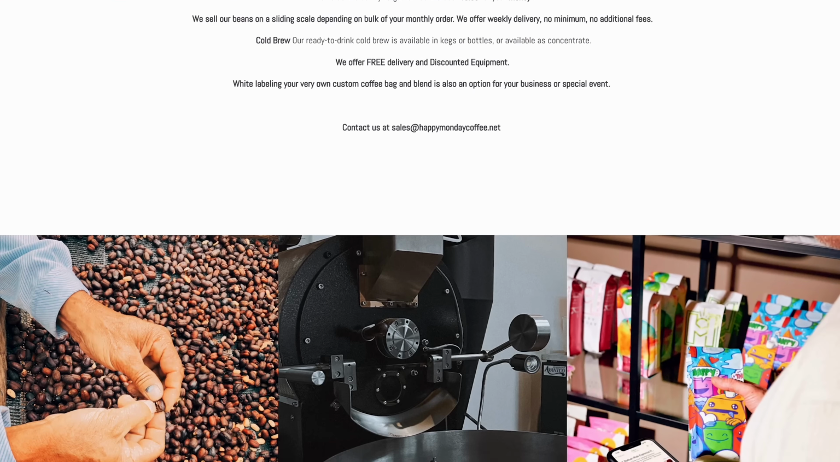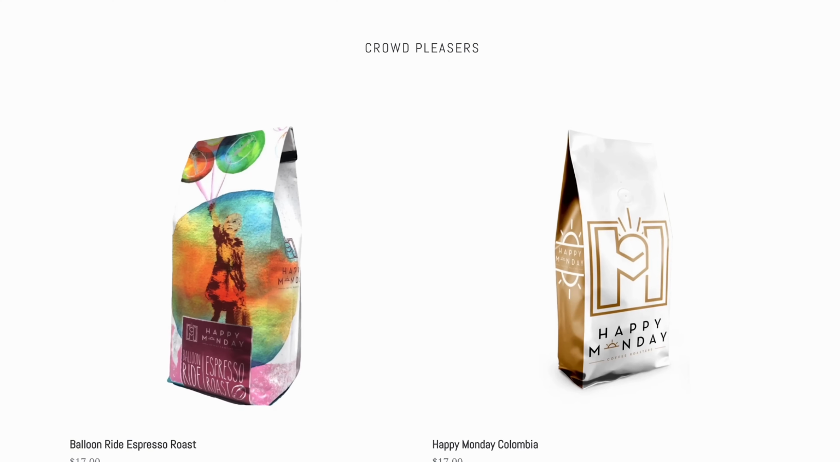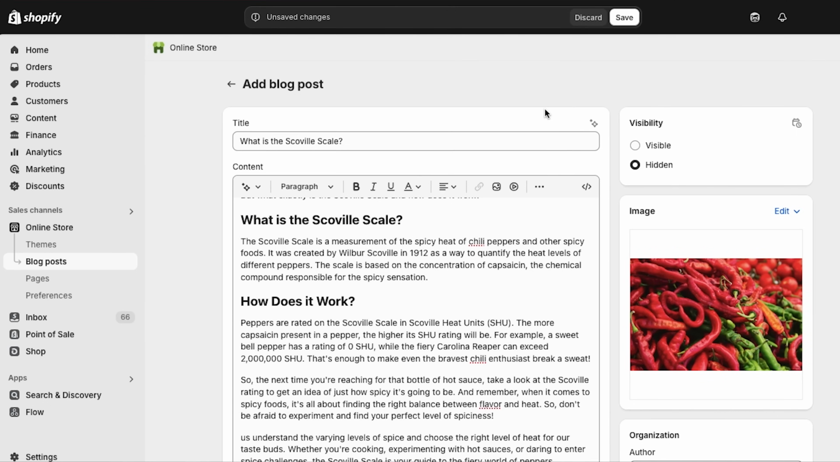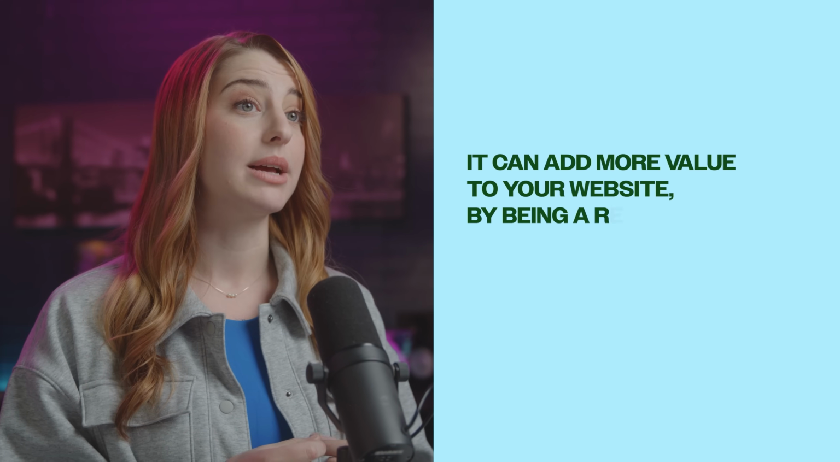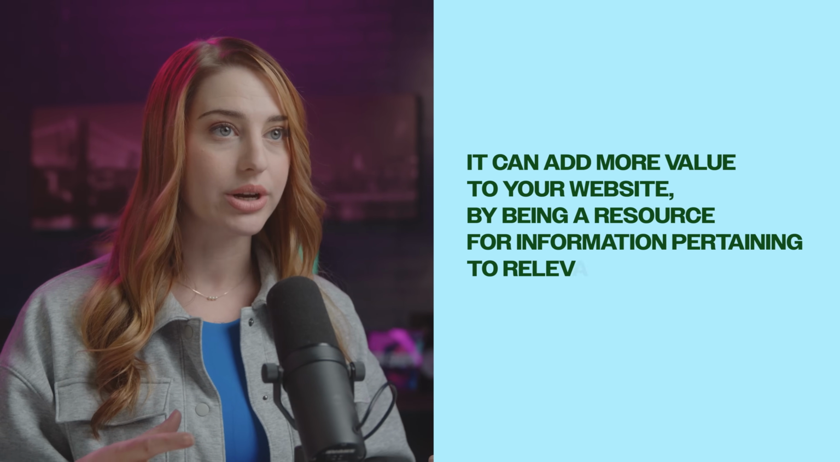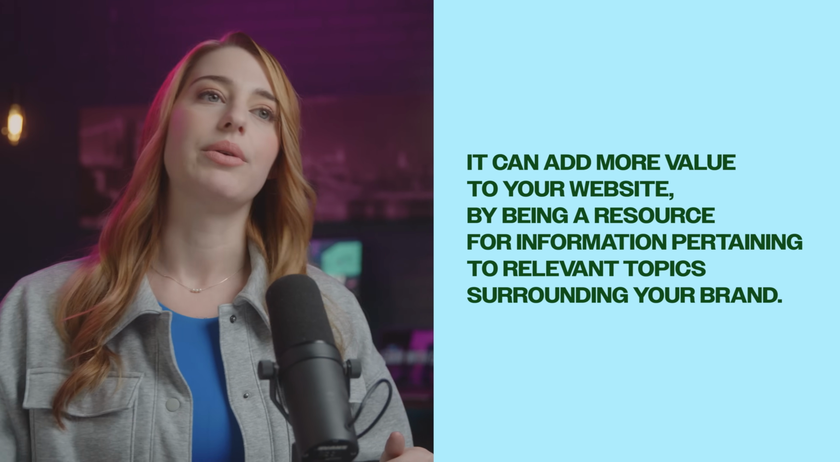Anything you don't share here can be incorporated into page number 2. Number 2, blog post. People often overlook the value of a blog post page. You can share content that extends the story of your About Us page into real time, therefore increasing the relatability and credibility factor. Additionally, it can add more value to your website by being a resource for information pertaining to relevant topics surrounding your brand.